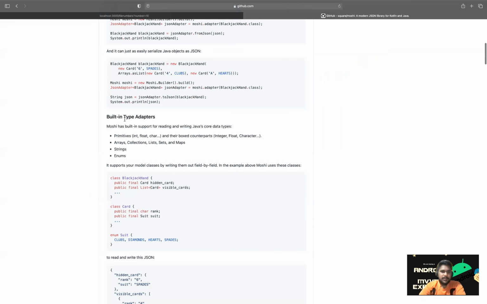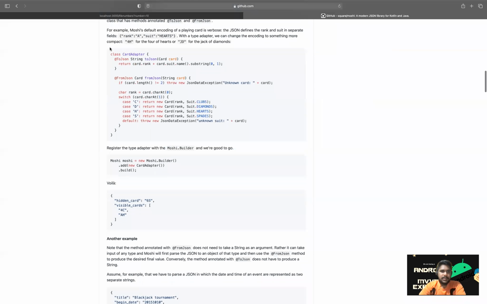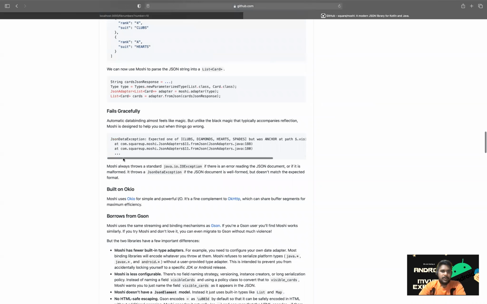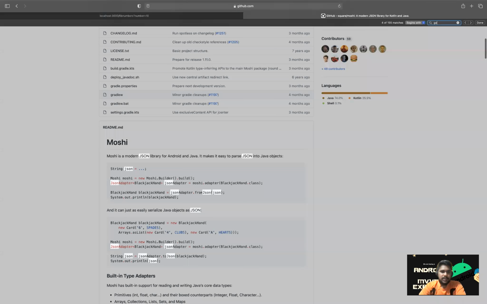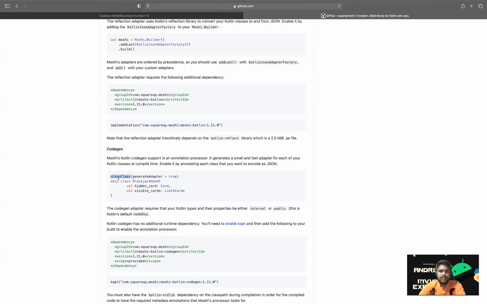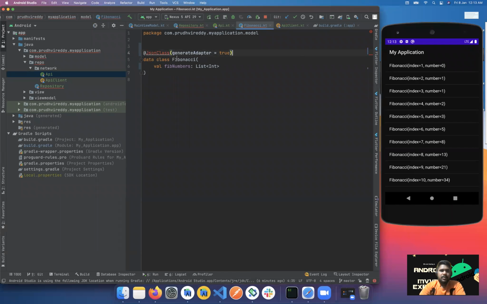So this is converting, and this is also converting from and to. In order to generate this class, we need something like generate. So this is where it is. JSON class generate adapter is equal to true. Copy paste it.